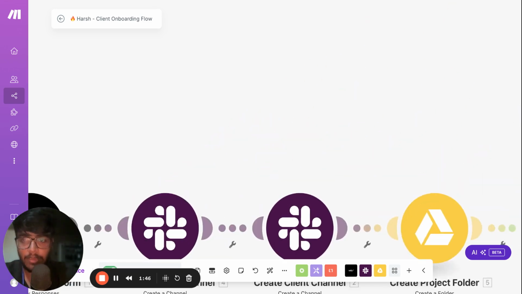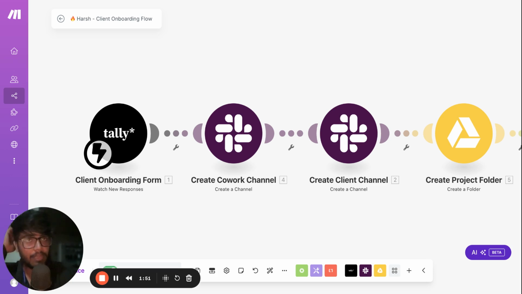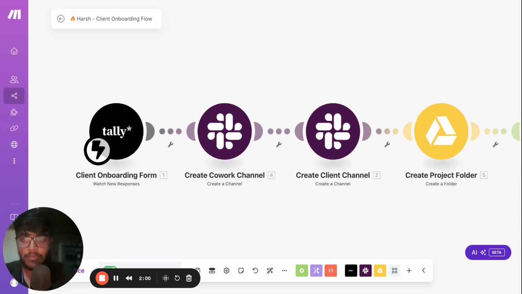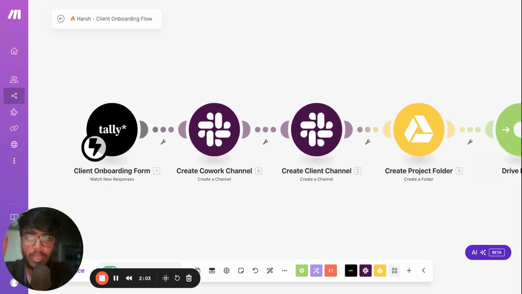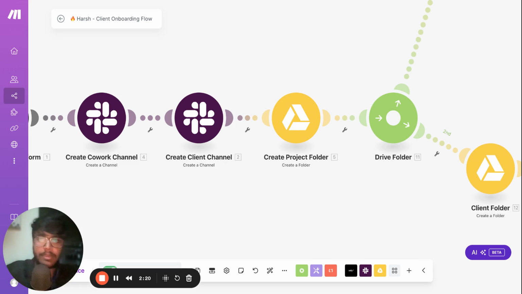The starting point of the system is whenever we fill up the form in Tally with all the information about the client, and that's when the flow is triggered. Once the flow is triggered, it will create channels in Slack. It will create two channels: one is the client channel, another one is the co-work channel, where the client and you will be. In the client channel, you and your internal team will be there, right? So there are two channels that we are creating here.